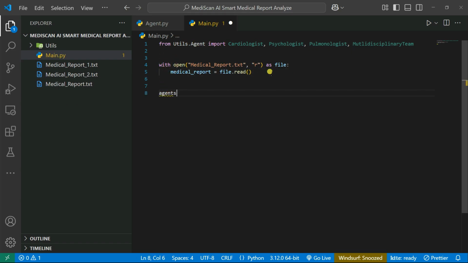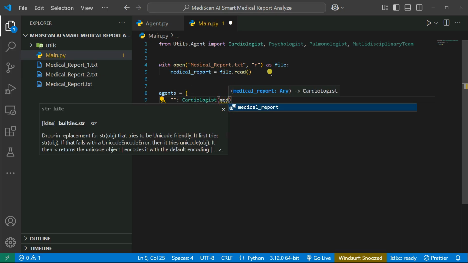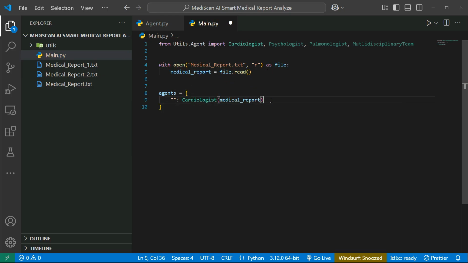Now you can simply go into creating our agents. Let's initialize our agents. So our first agent is called the cardiologist, and here I'm going to pass our medical report. And then second, we have the psychologist. The psychologist is also taking the medical report, and same thing for the pulmonologist.